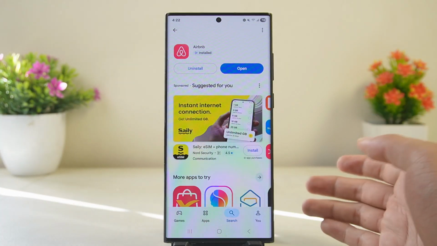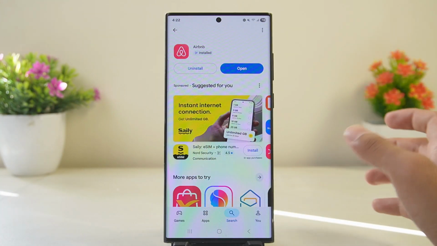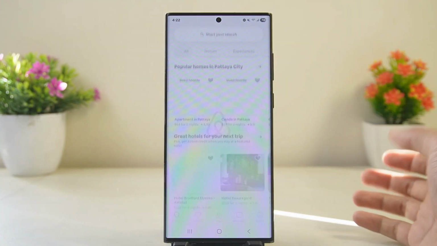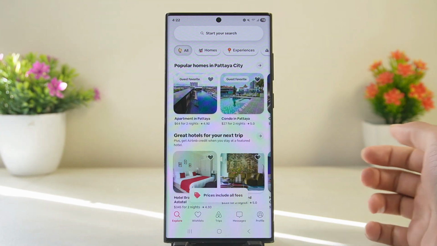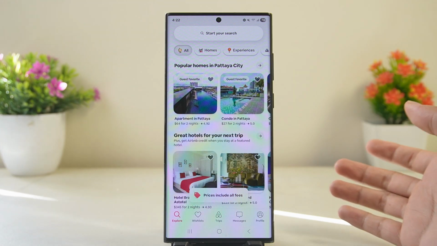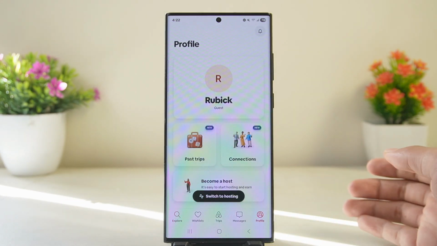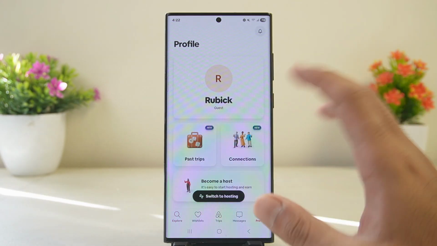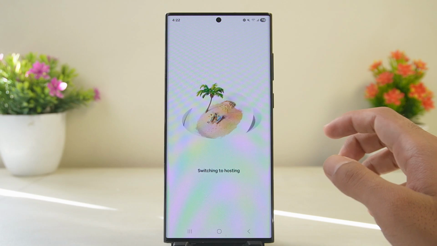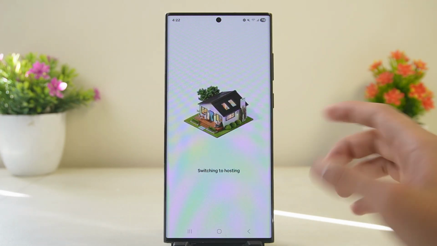How to fix Airbnb payout not received. First of all, launch the Airbnb application onto your device. Once you open it, all you have to do is now go ahead and tap on your profile icon on the bottom right corner of your screen. Now make sure that your account is switched to the hosting account.